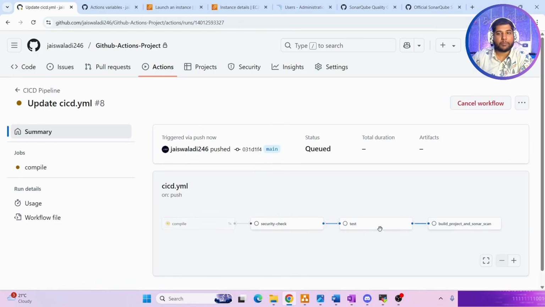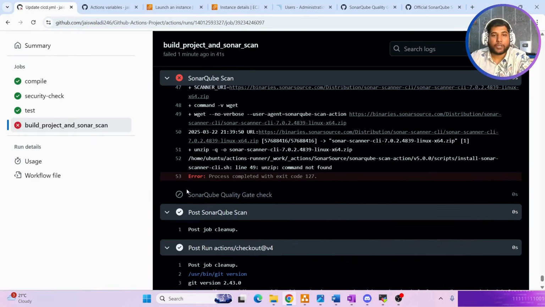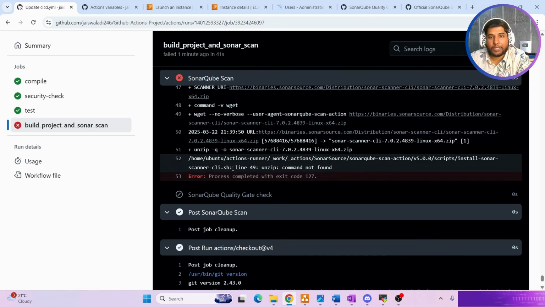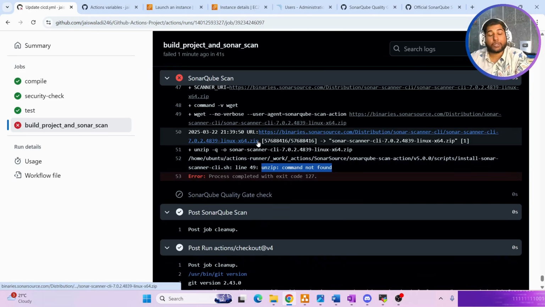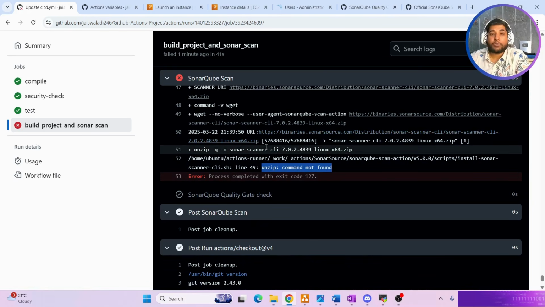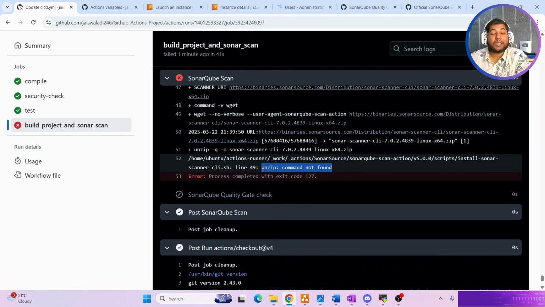So now this will take a little bit of time, so we will wait for that. Okay guys, so everything was fine, but we had an error while running Sonar analysis. The error that we see is unzip command not found. So basically it needs to install SonarQube scanner, but the problem is that it does not have unzip, right? It needs to unzip the package, so it is not having that.